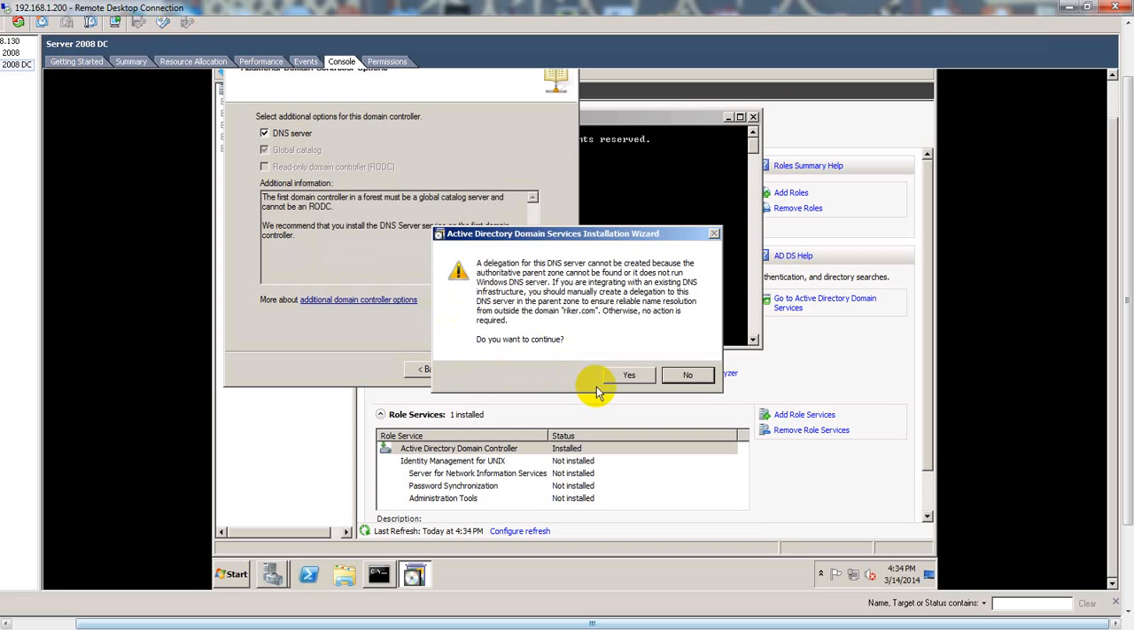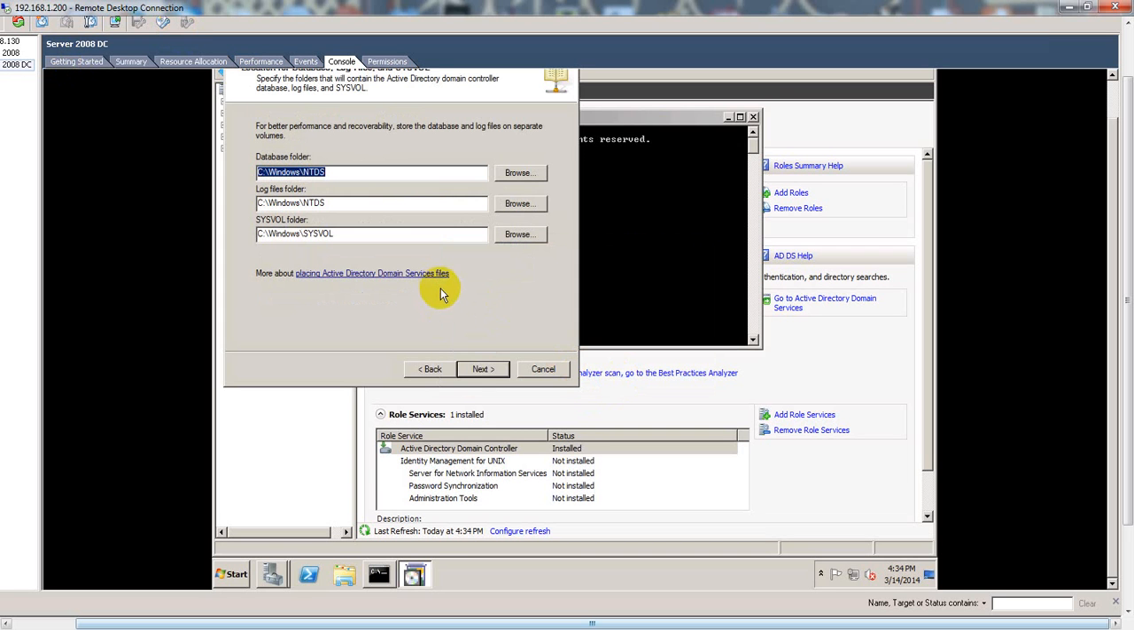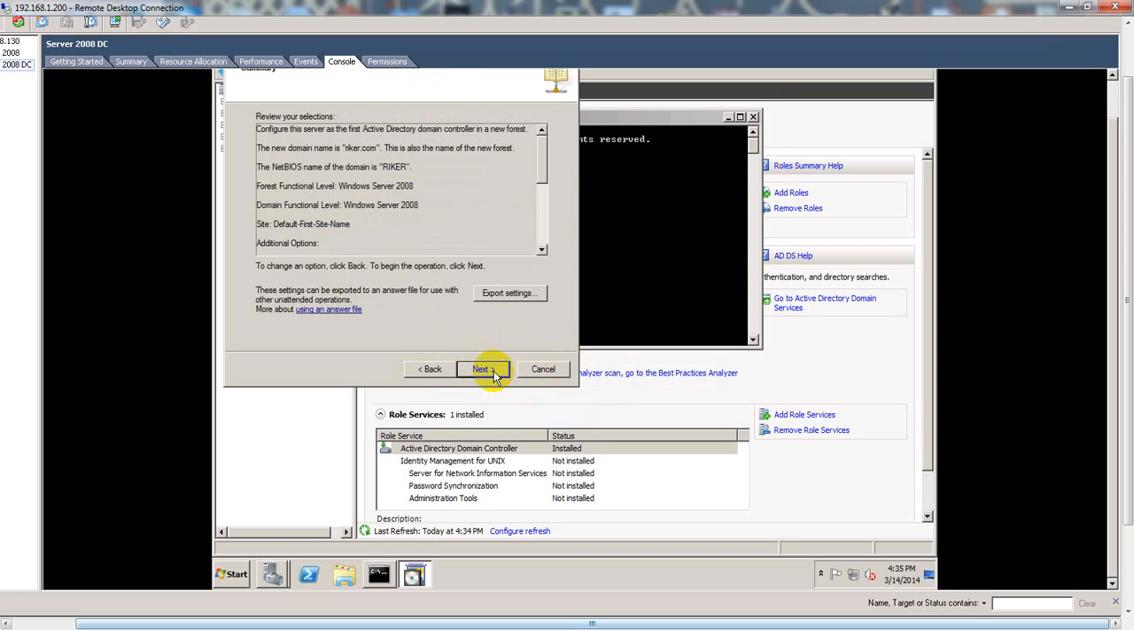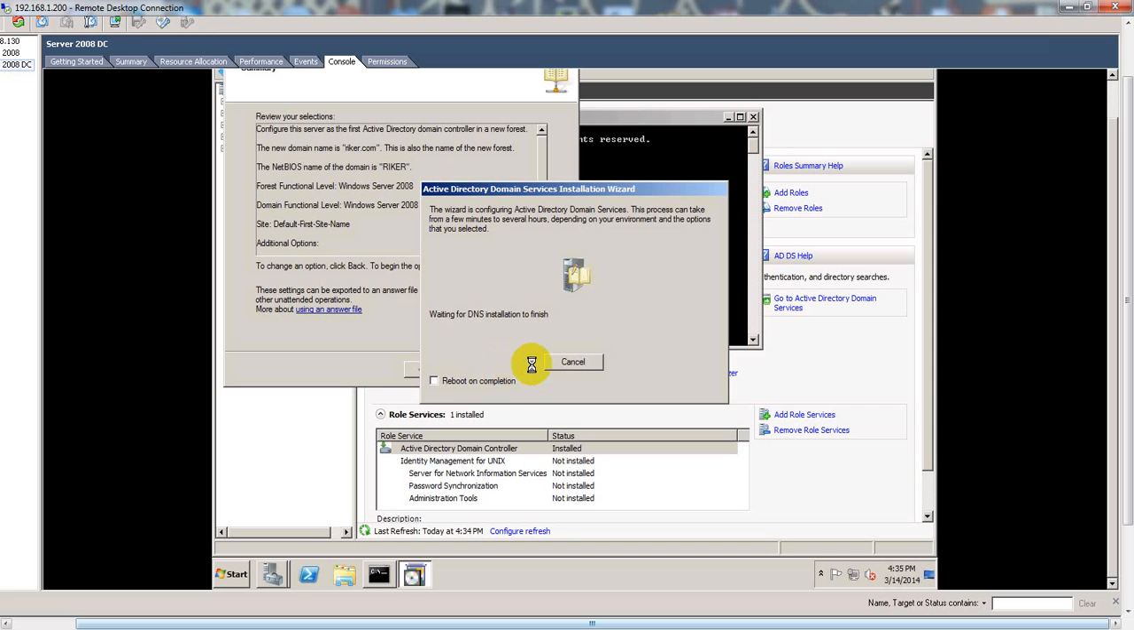Oh, and there it goes. That's fine. That's basically saying that they can't resolve DNS. Click on Next, and then the password is going to be a password that meets the minimum password requirements. And Next, and then it's going to install DNS, and as soon as it's done, I'll be right back.